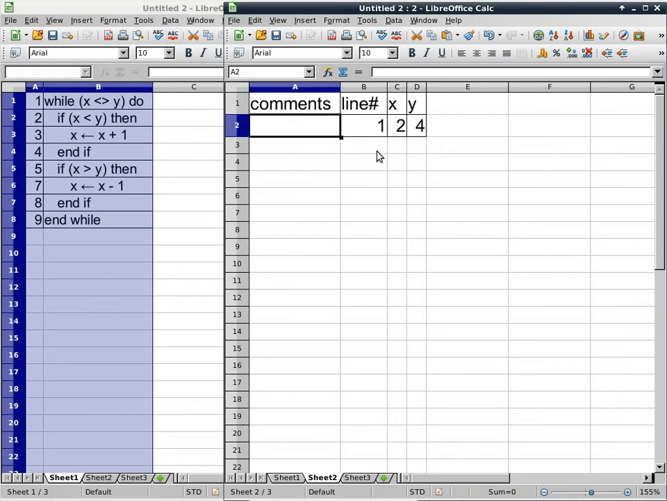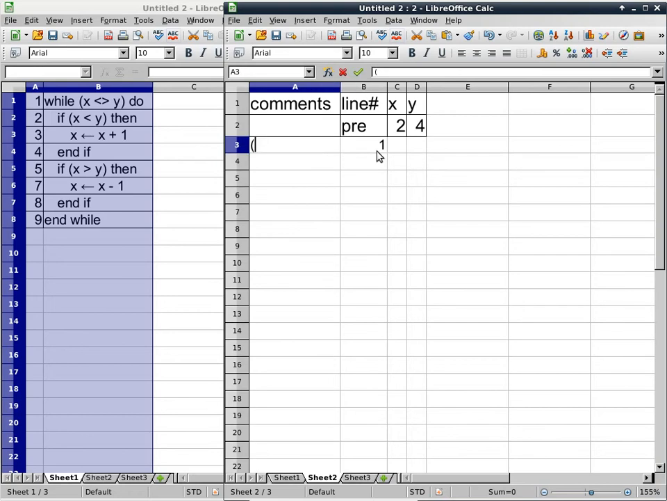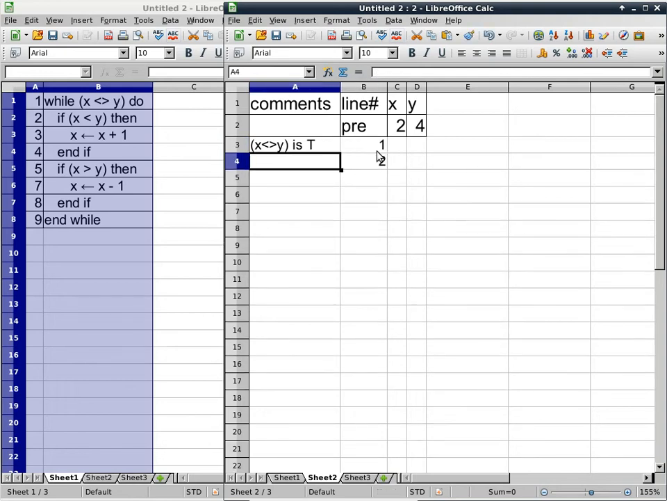What do we say on line 1? This is actually the precondition here. So line 1 is going to do something. We have a comparison. X is different from Y. Is it true or false? True. That's true. Where do we go next? Line 2. Line 2 is the beginning of a conditional statement. It has its own condition to evaluate. X is less than Y is true, because X is 2, Y is 4.